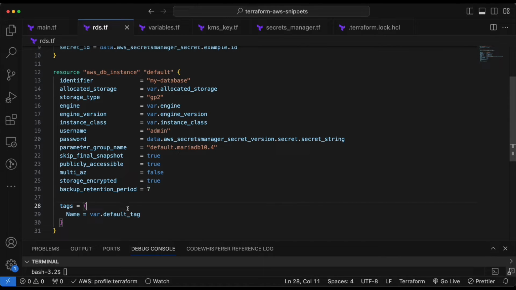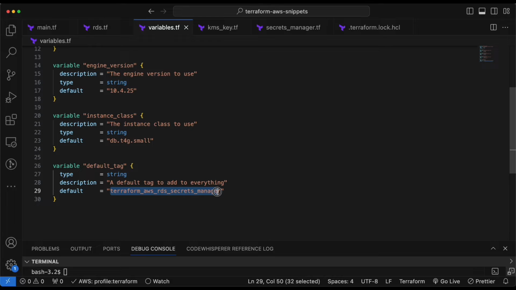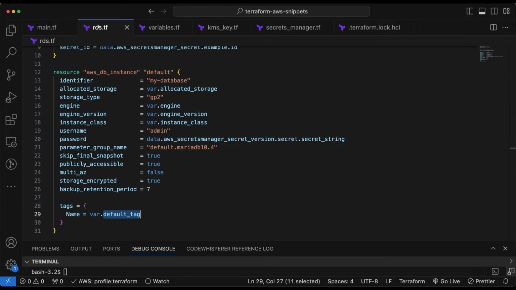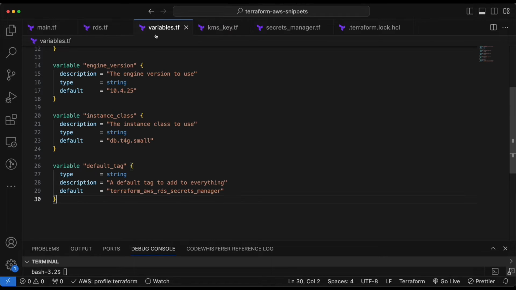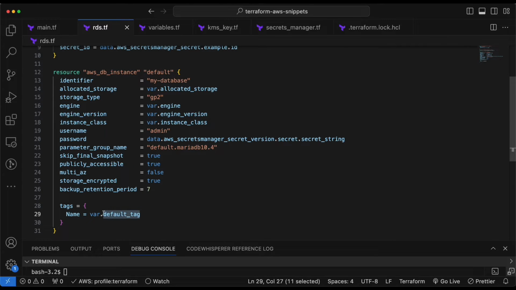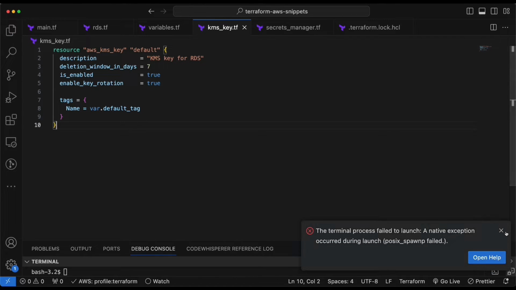So yeah, and also we have mentioned the default tag that I have created here, which is nothing but our Terraform AWS RDS Secrets Manager, right? I think we have also used this here, so probably we can use this variable in here if you would like. Copy that, KMS key, and just get rid of that stuff. We can use the same tag, that's totally fine.